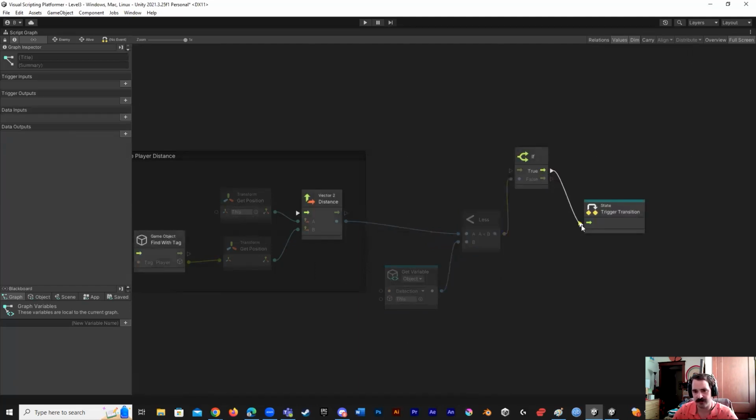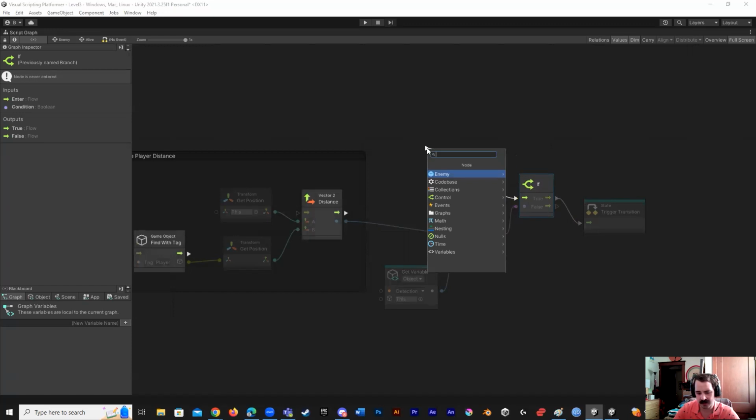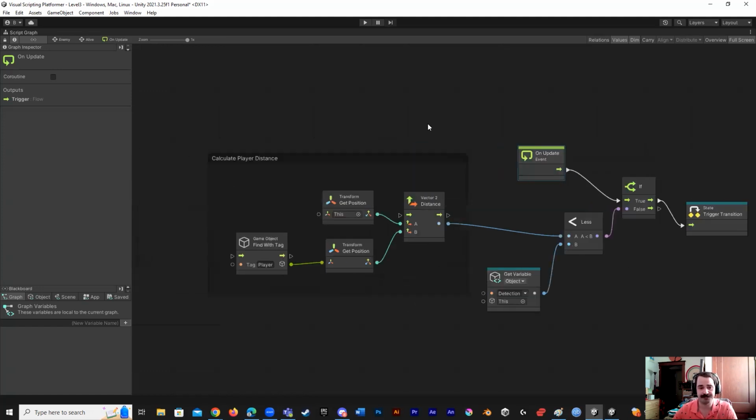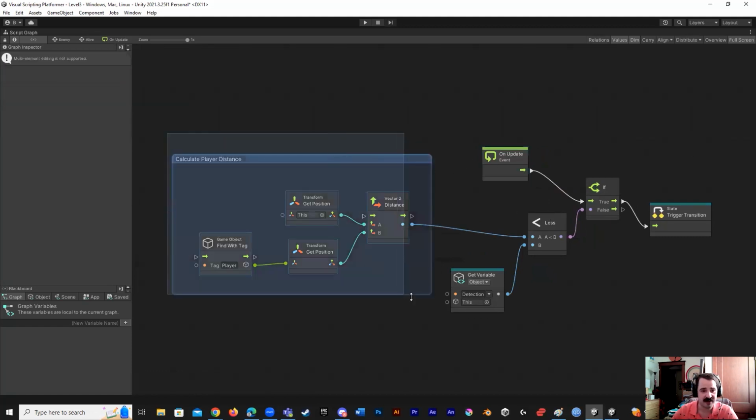If true, then trigger transition. And again, this transition will trigger to our chase. And we want this to happen on update. So every tick of our game, or every frame. Now, I will be doing this a little bit differently for the next transition, but like I said earlier, I can use this section. So I'm going to select this.